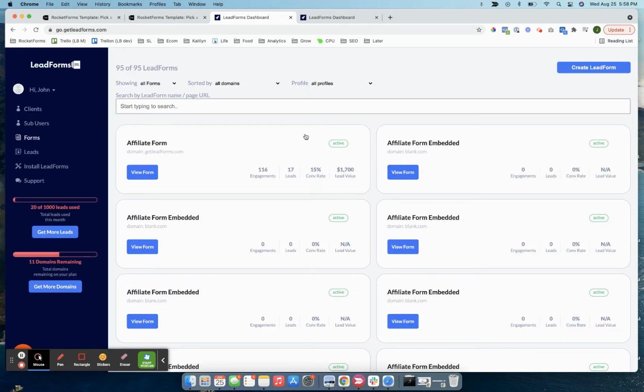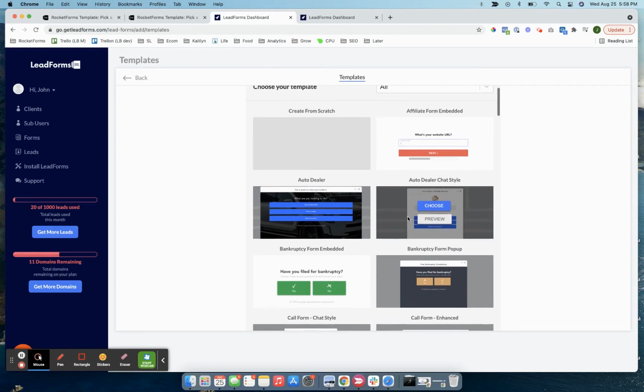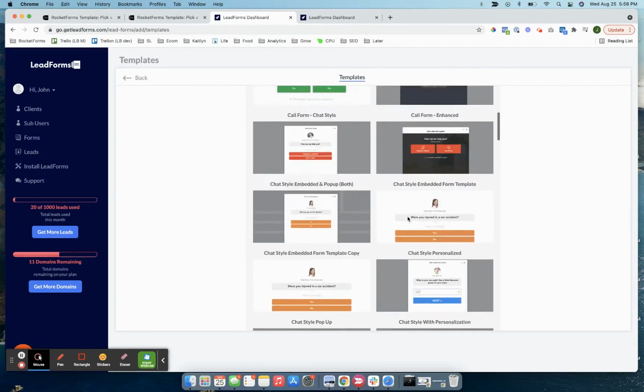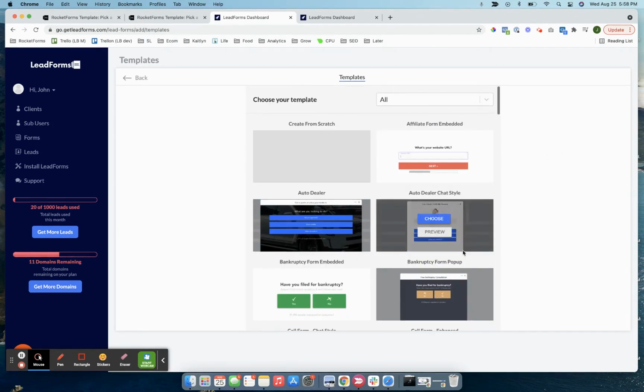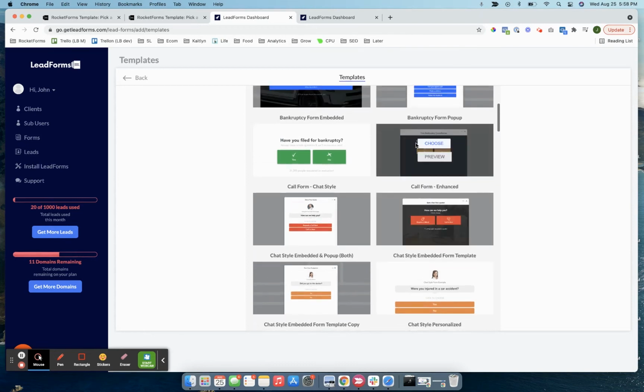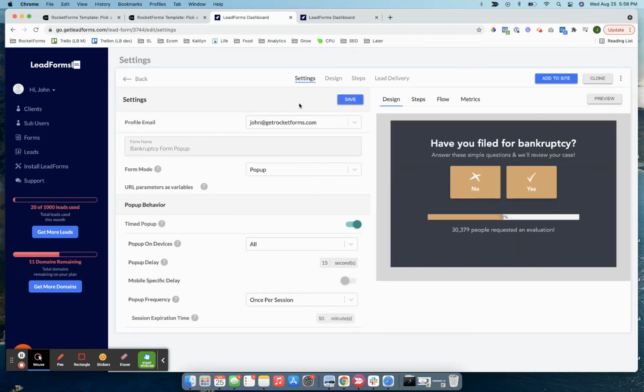So I'm inside of the GetLeadForms platform now. And when it comes to creating your form, all you have to do is come up here to the Create Lead Form button. Upon clicking Create Lead Form, you'll have a bunch of lead form templates inside of your account. And we have templates for a whole ton of industries ranging from auto, legal, affiliates, e-commerce, fitness, insurance, agency, mortgage, movers, and software. So let's just get started with this one. To get started, I'll simply hit Choose. And then this loads the form right up in my dashboard.